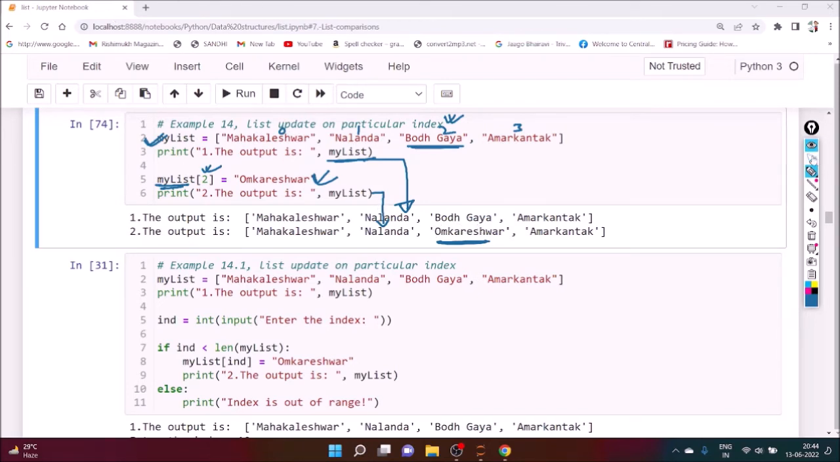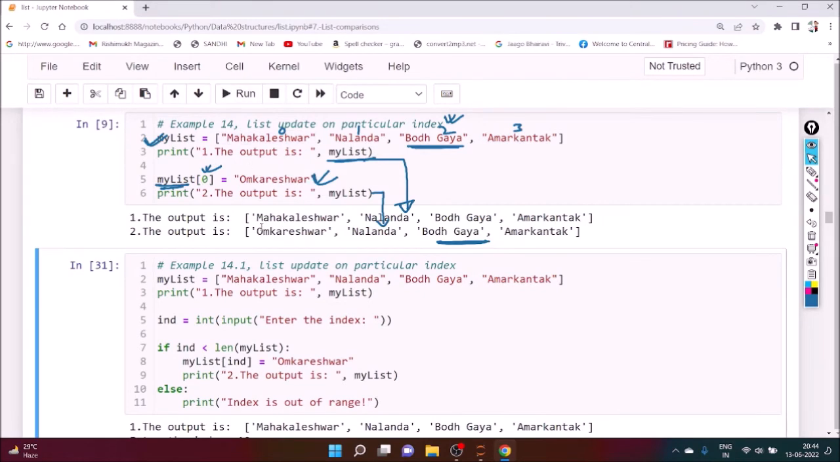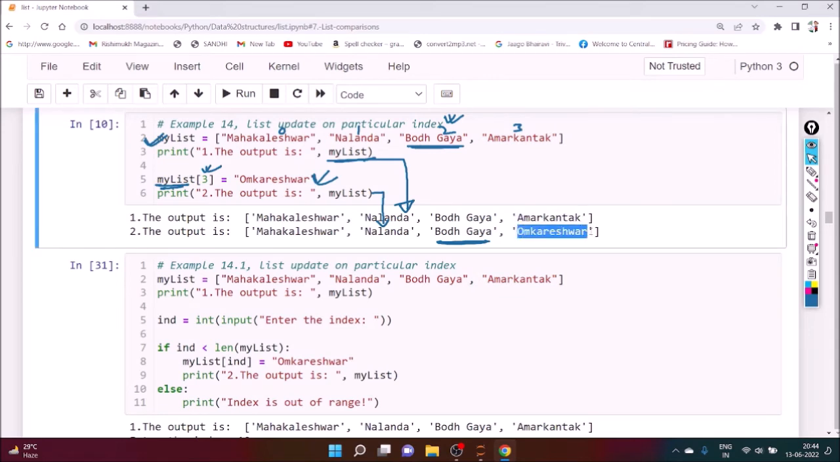Suppose we want to change the first index. Instead of Mahakaleshwar, it should be Omkareshwar. If you execute it, you can see instead of Mahakaleshwar, now it is Omkareshwar. If you want to change Amarkantak, the index should be 3. If you execute it, we get the output: instead of Amarkantak, now it is Omkareshwar.